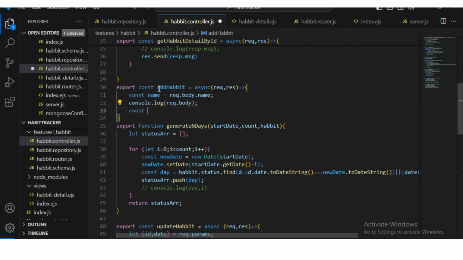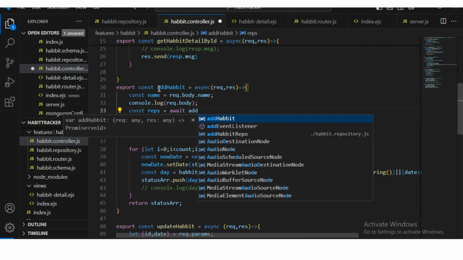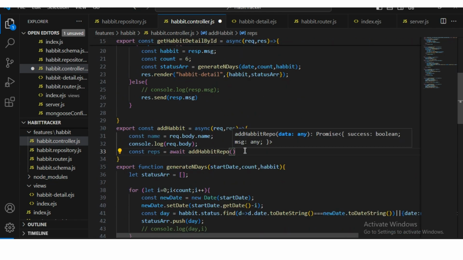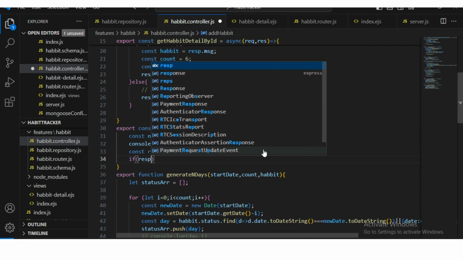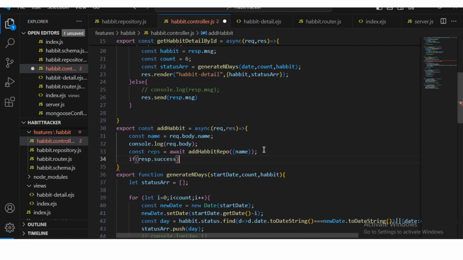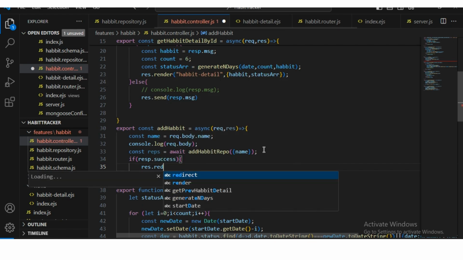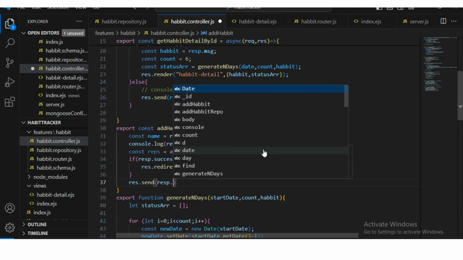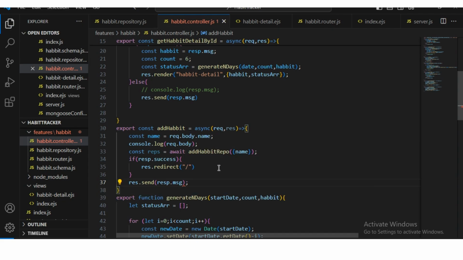Once we have this, we'll await and send it to the repository function, which is addHabitRepo. Let's see if we already have it over here. Yeah, addHabitRepo, and we'll send it the ID that we have and the name that we have. So it will add the name object. If it has added it successfully, then we'll redirect. If there is an error, then we'll respond with a message that will have the error.